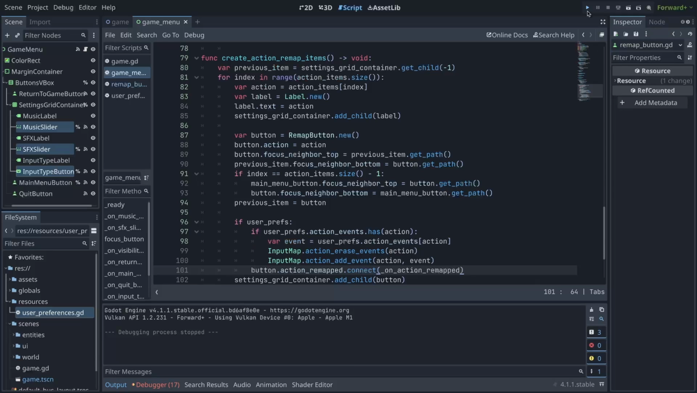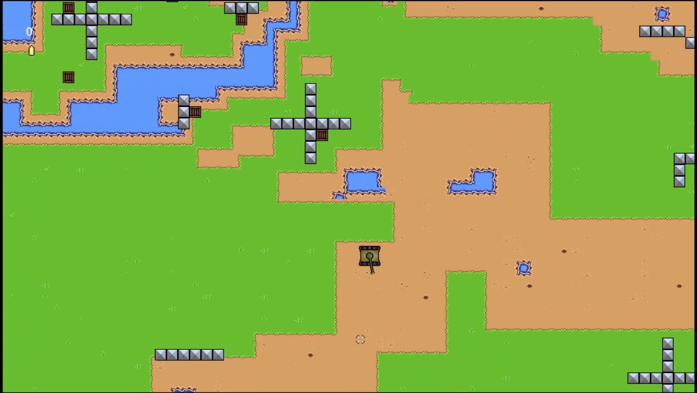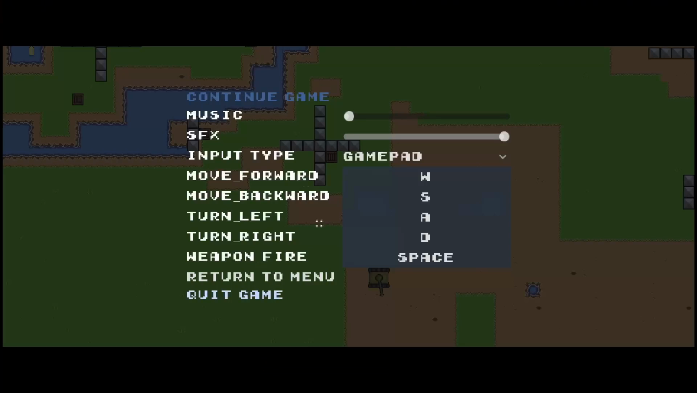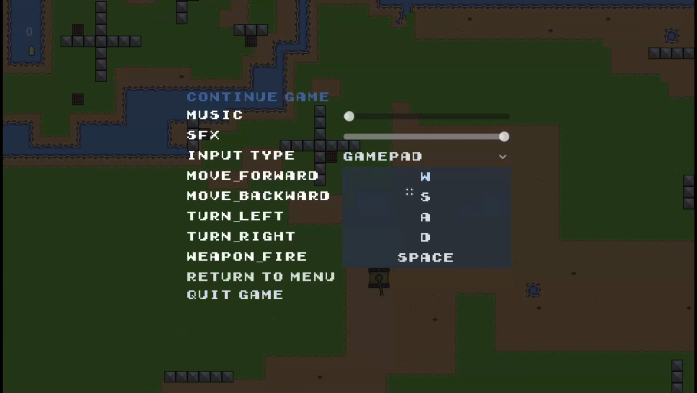Now if we run it again, we can hear that our background music is no longer playing. Hit start game, open up our menu. We can see that our input type and our remappings were retained.